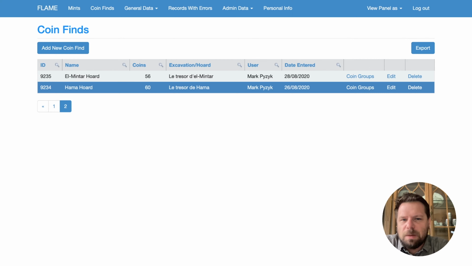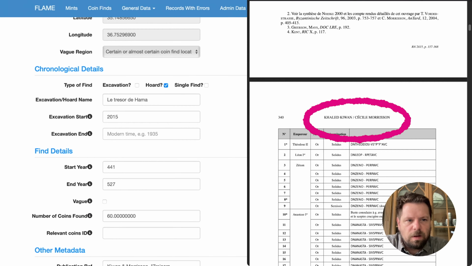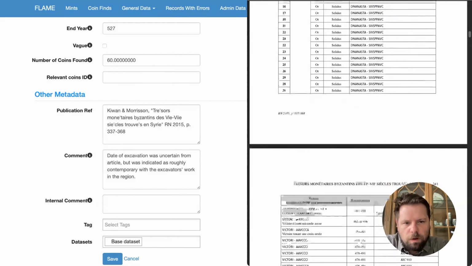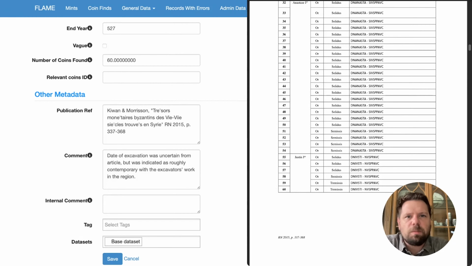Let's take a look, for example, at the Hama Hoard. It reports 60 coins, and if we actually bring up the PDF here, Kiwan and Cecile Morrison, the relevant section shows that you go through 1 all the way to 60, and that seems to be correct. So in this case, this seems to work out just fine.